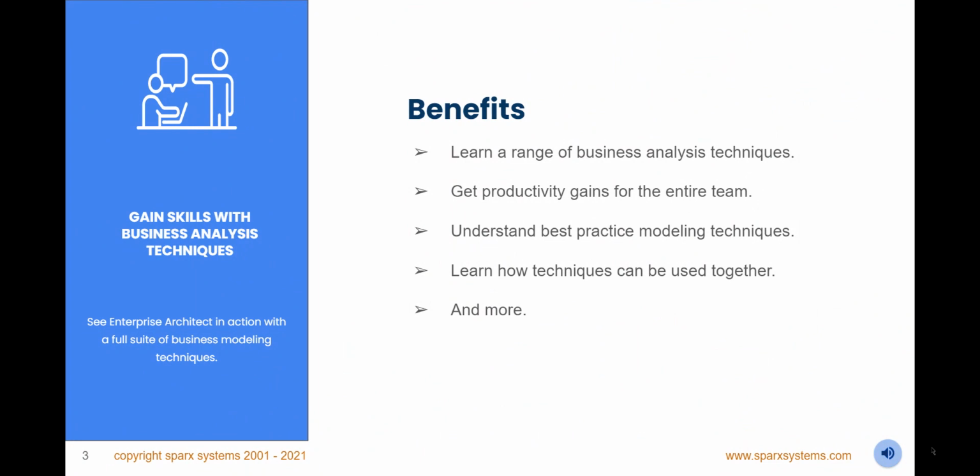Gain skills with business analysis techniques. In this topic you will see Enterprise Architect in action with a full suite of business modeling techniques. By the end of the topic you will have seen benefits, including: learn a range of business analysis techniques, get productivity gains for the entire team, understand best practice modeling techniques, learn how techniques can be used together, and more.